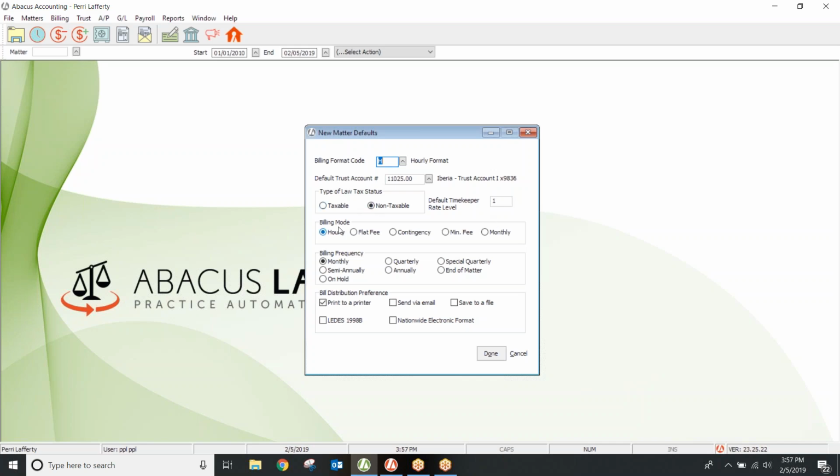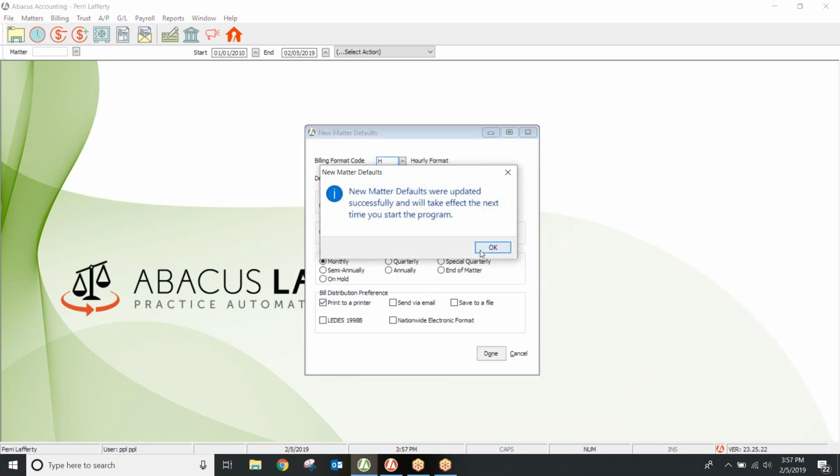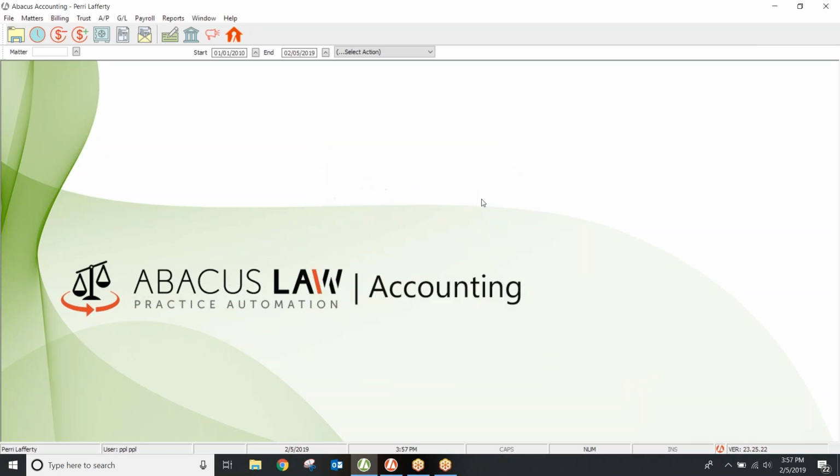Your billing mode, once again, which one do you use most? Your billing frequency. And then your bill distribution preference. So that's nice and easy, and that is kind of explaining the mystery behind how those little defaults come into place. You save it when you're done, and that'll take care of it from there.